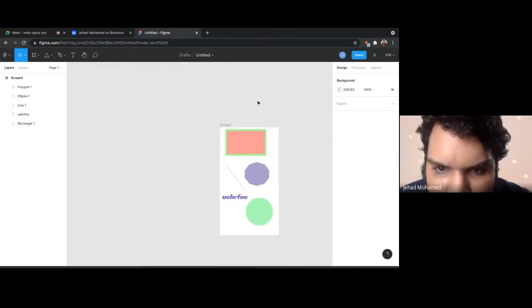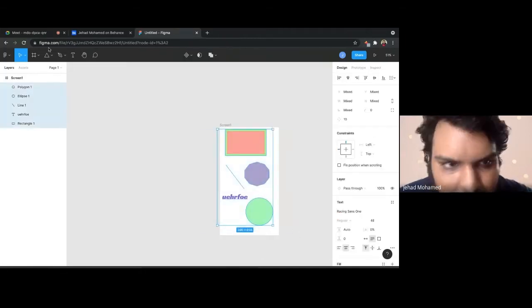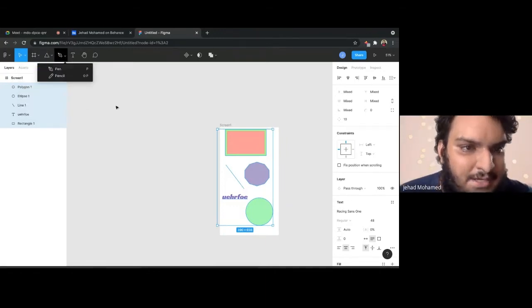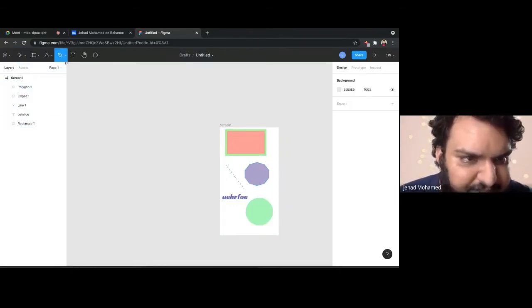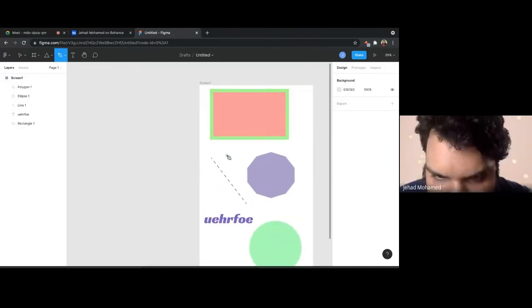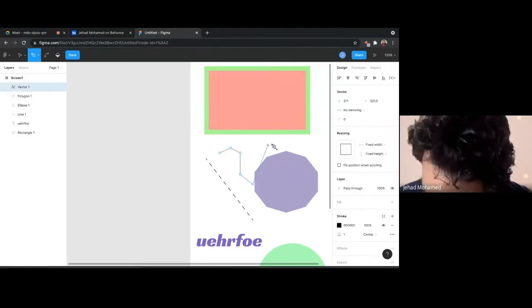So this basically covers what all you can make. Oh yeah, I didn't show the pen and pencil tool, right? Let's go to that. First, the pen tool. The pen tool allows you to make vectors. So let's say I want to make a weird shape. So I can just go on clicking.